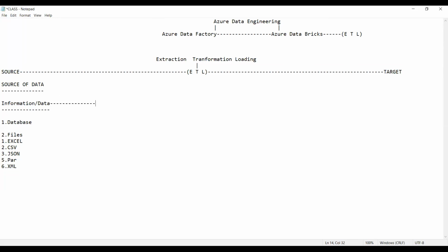We get the data into ADF. For that, we use a process called E. What does E stand for? Extraction. Yes, we use extraction. Extraction is nothing but a process where the data will be pulled in.